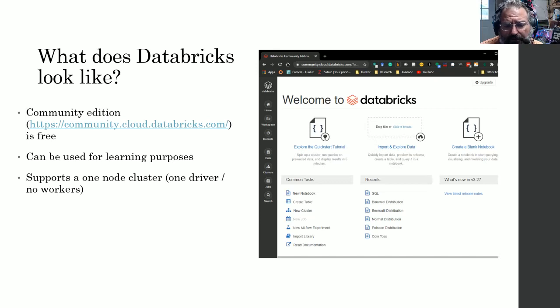The Community Edition is good for what we're doing here. It's good for learning. You get a single node cluster. That means that basically there's no real workers. It's one driver, no workers, so everything happens on one box. Not truly big data, but it is a big data tool that happens to be running in a pseudo-distributed fashion. It is free. If you see something asking you for a credit card number, you're in the wrong spot. So make sure you go back and be careful of that.